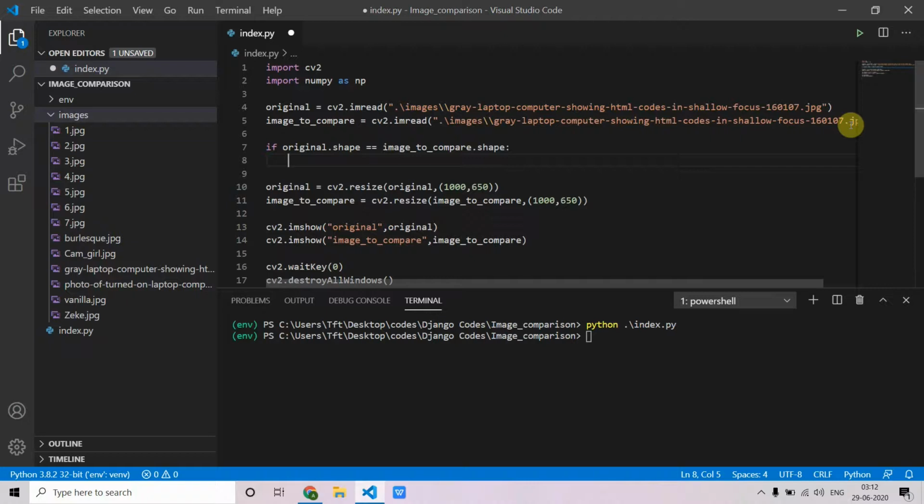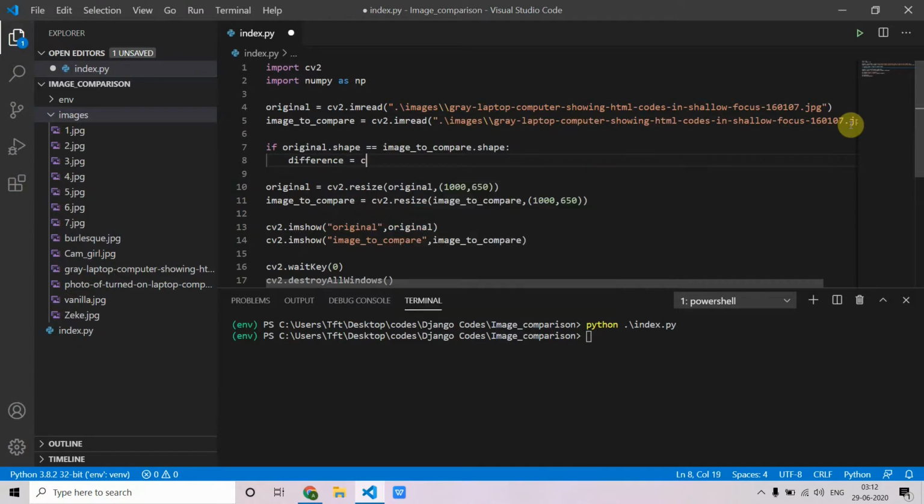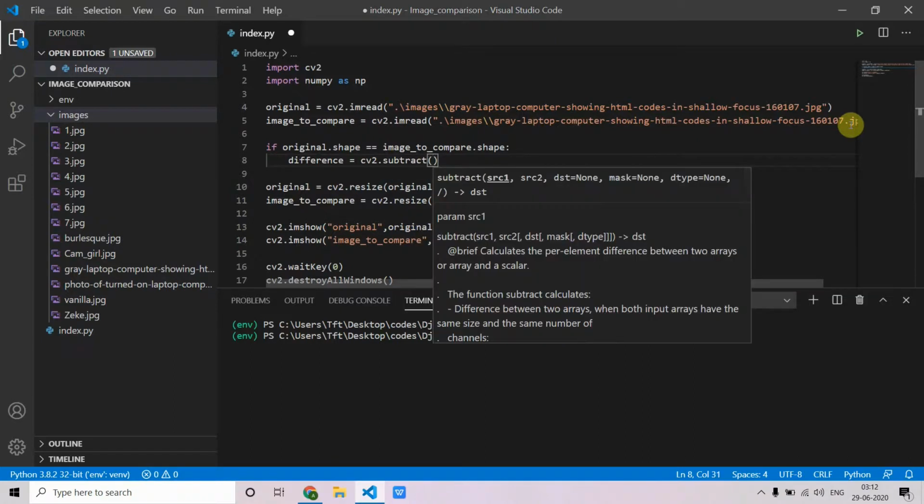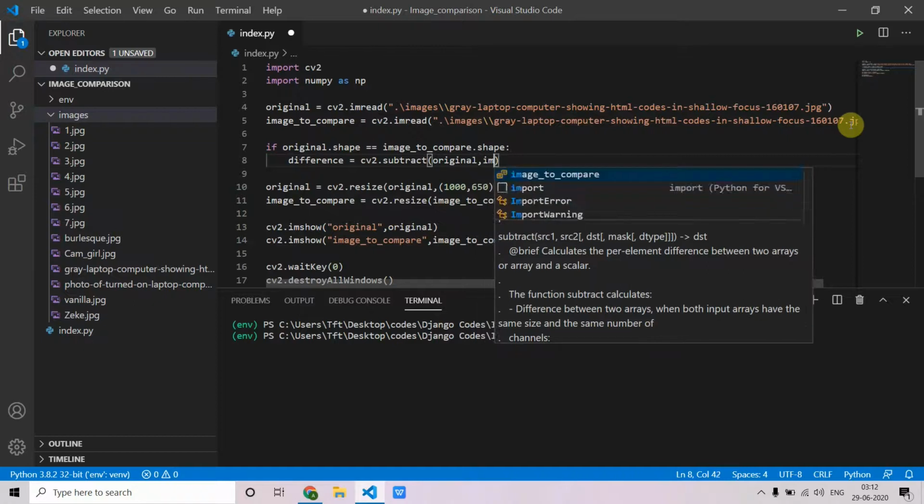To find more similarities, we have to subtract the original image from the other image to find the differences in colors at the different pixels. So difference is equal to cv2.subtract original and image to compare.